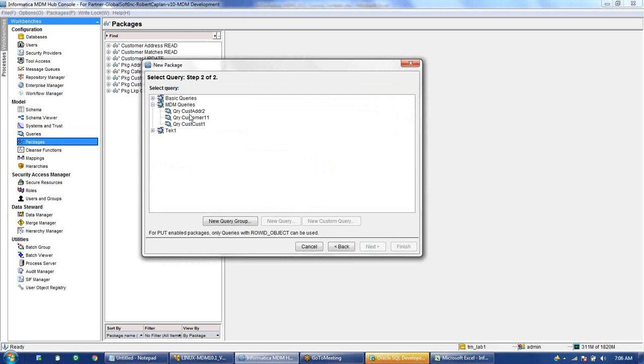So I can see all the queries here, and here you can see you have an option on the down: new query group, new query, new custom query. So in case you have not created the queries, you can come and create the queries here itself, directly, whenever you are creating any package.